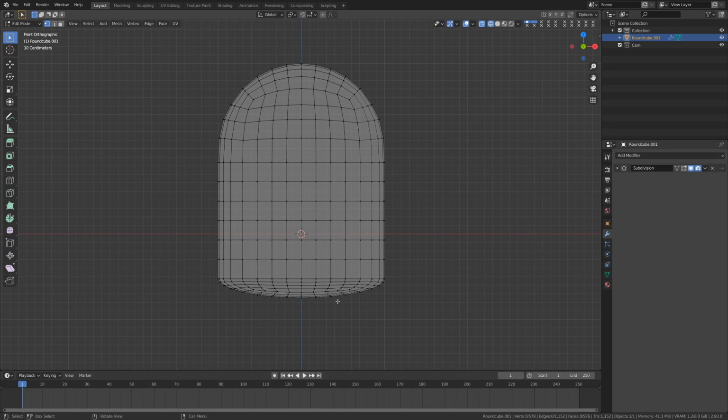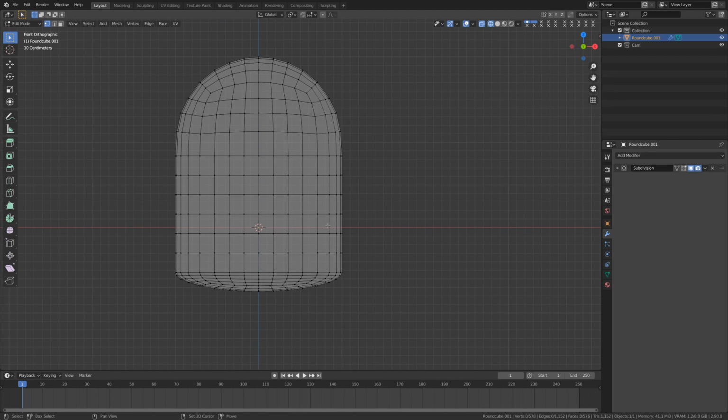And what you're looking for is just kind of even sized faces. You don't want too many things crammed up or anything like that. That being said, I think this is a great starting point. Now the astronauts are not completely round.